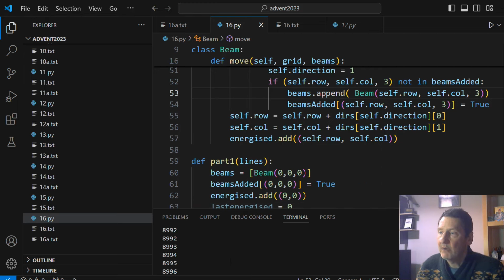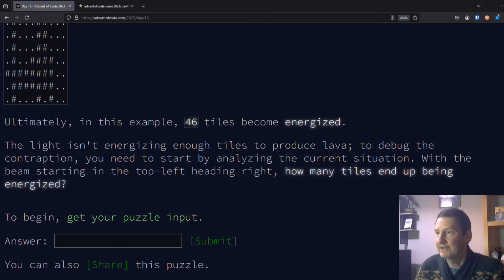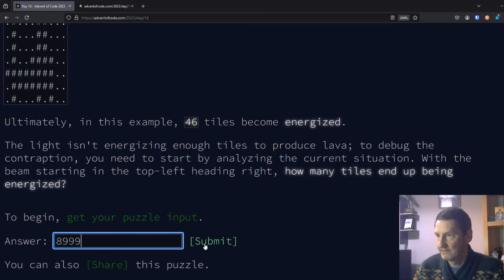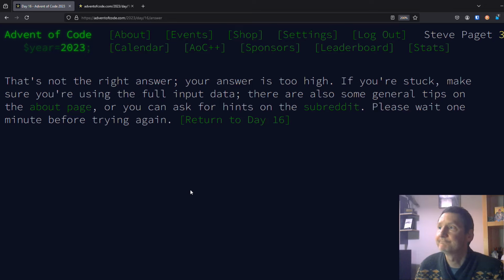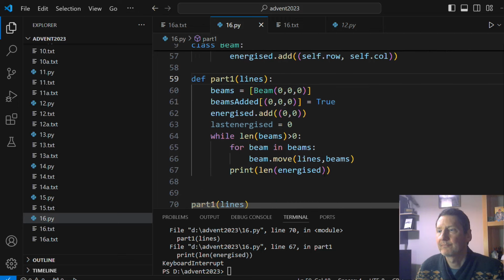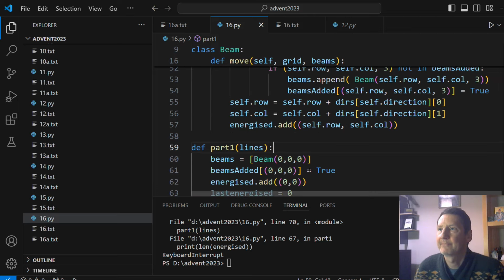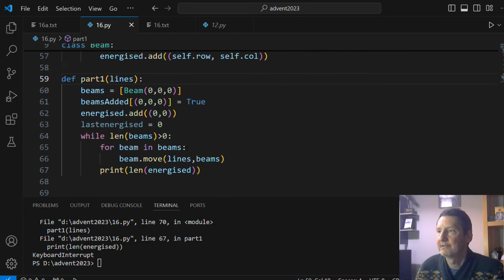Oh, meanwhile, this has just been running and running and running, and it's reached 8999. Okay, it now reaches 8999 much quicker. Right, so I think the answer to that one was 8999. No, it's not. It's too high. Why would it be adding more things to energized than expected?